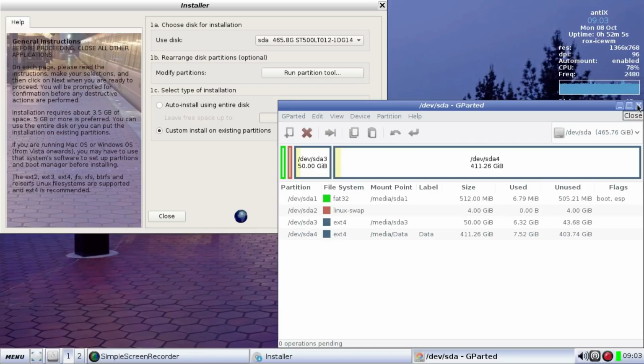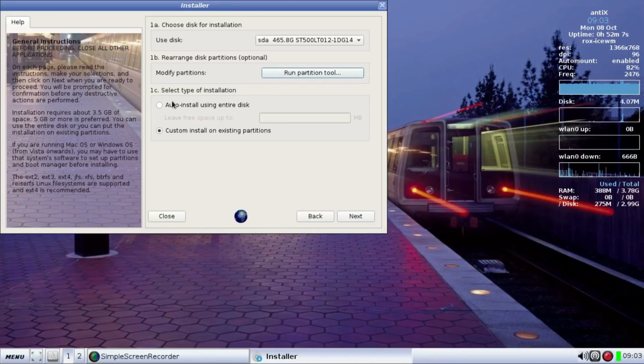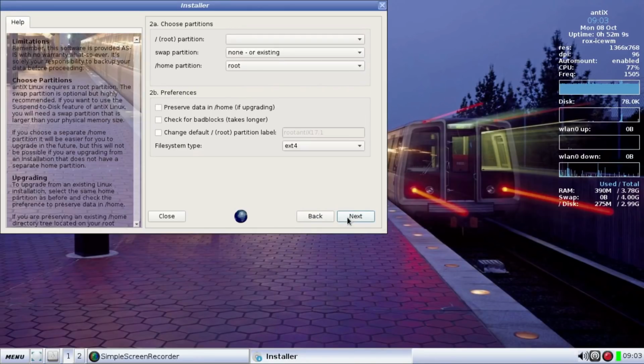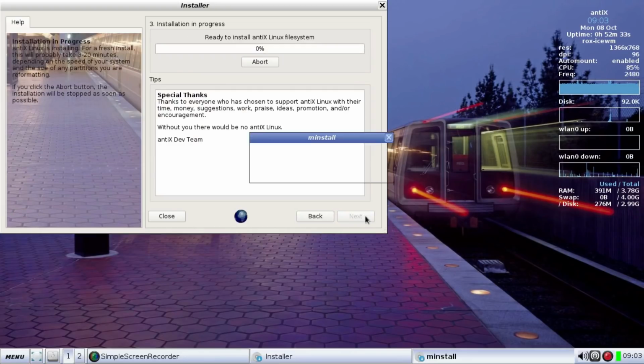And I've got a boot partition FAT32, but you can't use that with Antix, I don't think. So my root partition is SDA3, swap partition is SDA2, and my home partition will be root for sure. File system type is ext4. And let's go next.